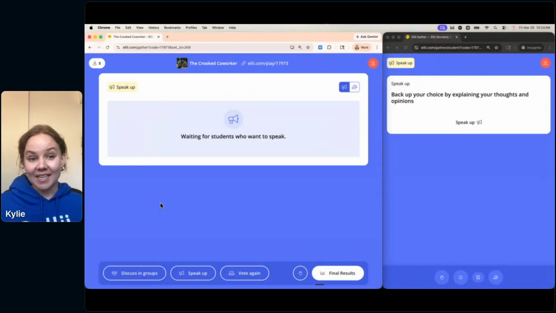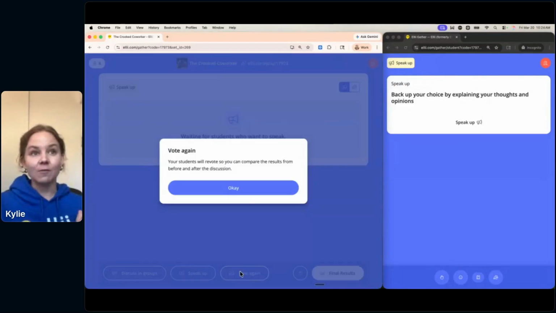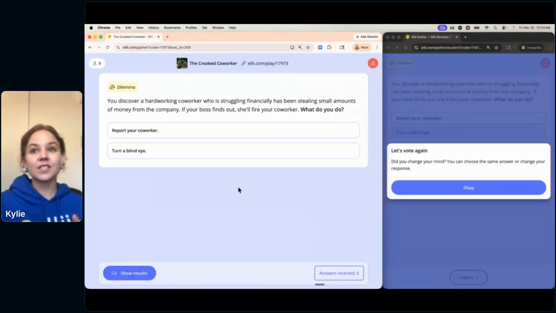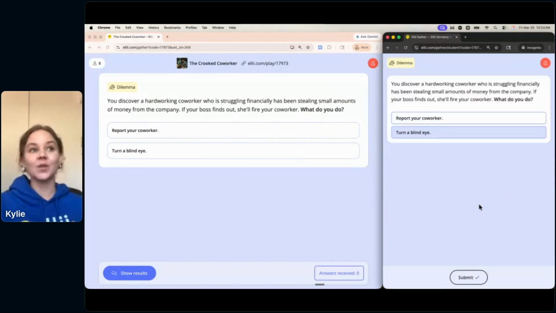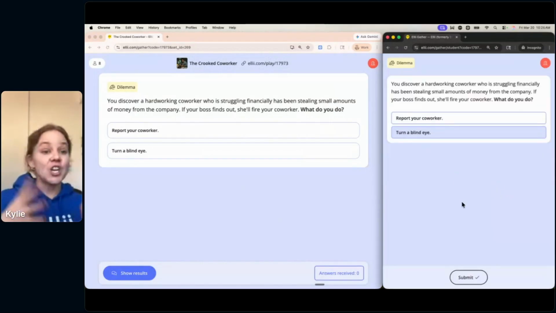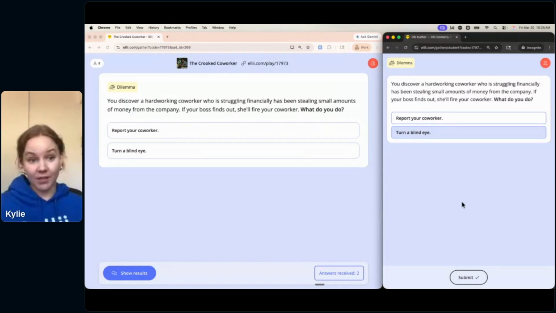But the good thing is that students may have changed their mind. They may have been convinced or convinced others throughout their discussions. So it is time to vote again. So now, as the teacher, I click vote again, and students will take another look at the same prompt, and they can change their mind or keep their answer.